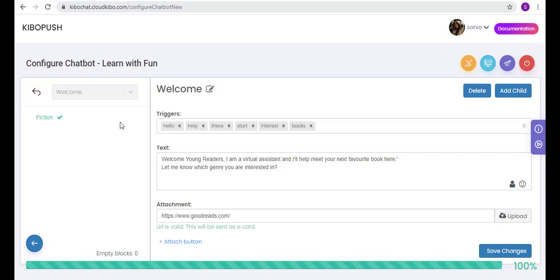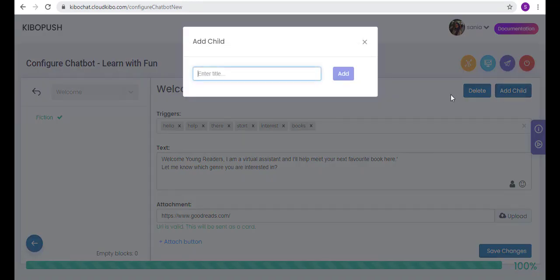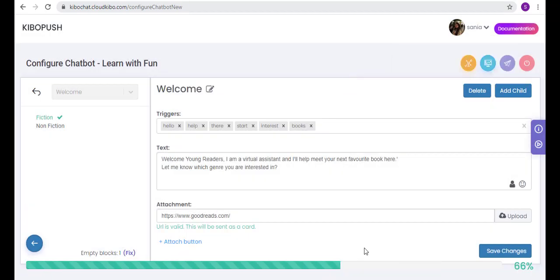So we've created 2 blocks so far. There's a welcome block and 1 child, fiction. I want to create another block which is going to be a child of the welcome block. So I'm going to click on Add Child again. And this time I want to create a child with the title Non-Fiction. Click on Add.